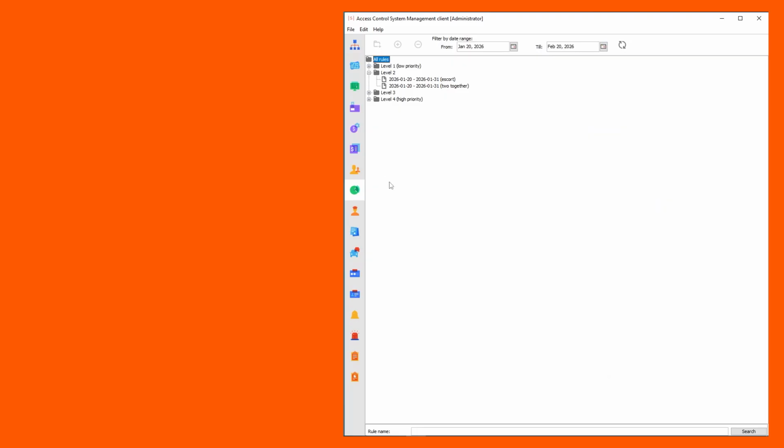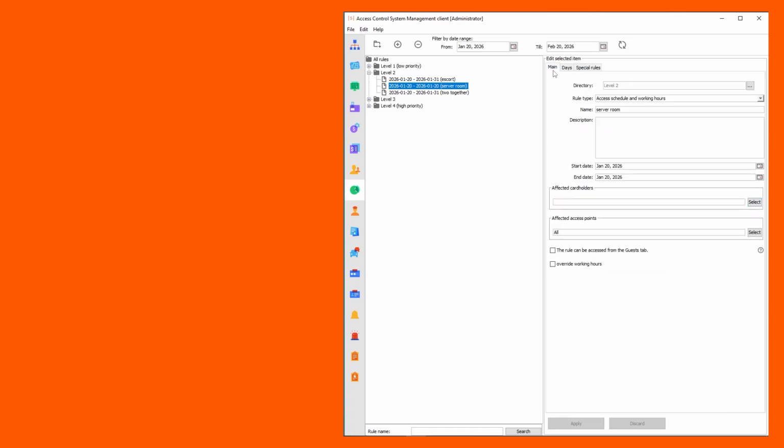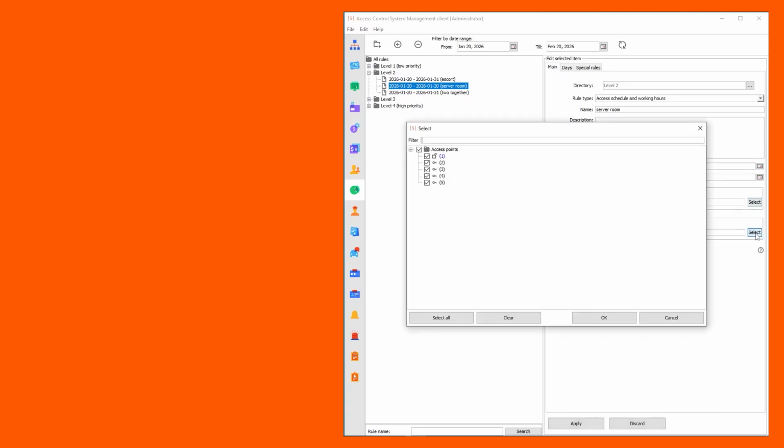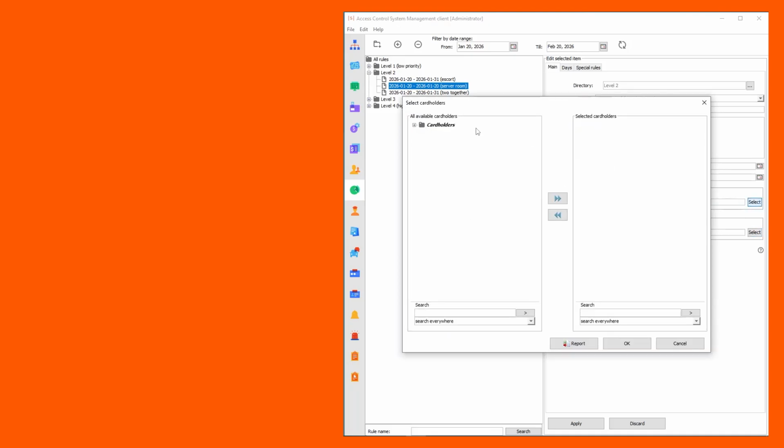To allow an employee to change the state of an access point, launch the software and go to the Rules tab. Create a second level or higher access rule. Enter its name and click OK to continue. On the Main tab, set the validity period for the rule. Select the access points to which it will apply and the employees who will be able to change the mode of these points.